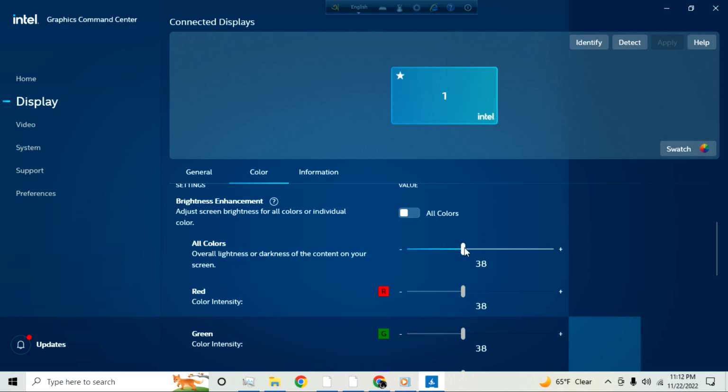So guys, you can increase the brightness level by increasing this, and you can also decrease the brightness level. Here you can see you can simply increase and decrease the brightness level.